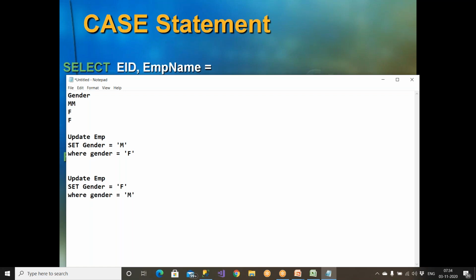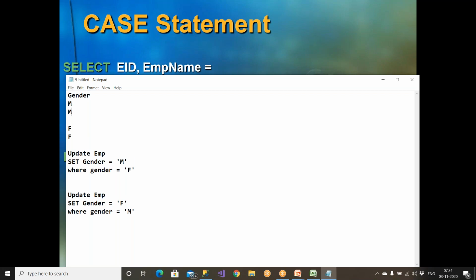So the interviewer is asking something and you're trying to do something else. This will give you a lot of issues, right? If you write two statements, now this is gone, right? So we need to write a single update statement. Wherever there is an M, it should become F, and wherever there is an F, it should become M. Clear? So that is the update that you need to write. For that also, we can use the case statement syntax.